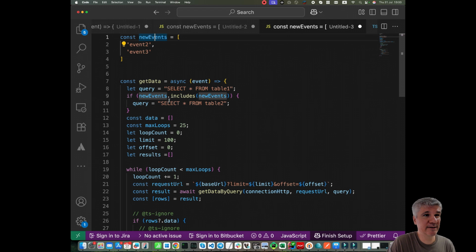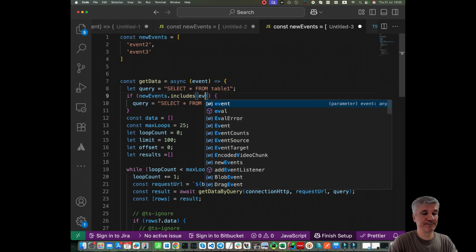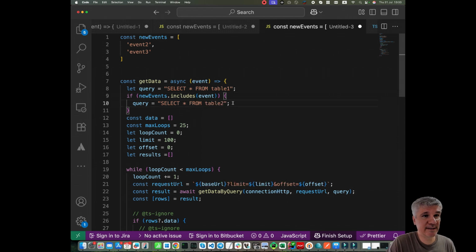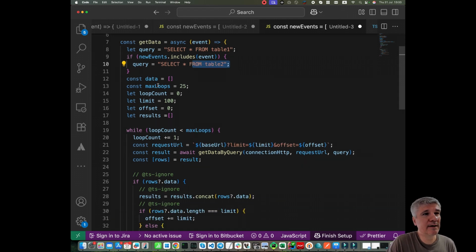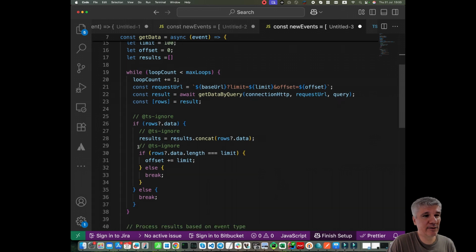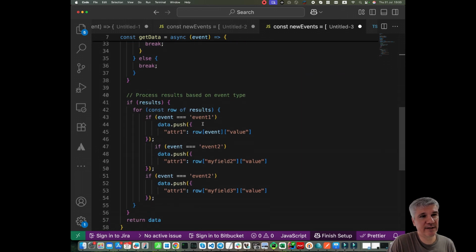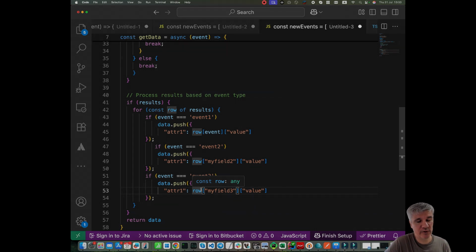So again, new events. Then if new event includes event, then it's selected from table 2. And then here it just made a difference, like if event 1 then push this one, event 2 push this one. So yeah, it did it well enough. So that's how it solved it. But again, first it just introduced duplicated code, which I don't much like. Okay, that's with the first one.